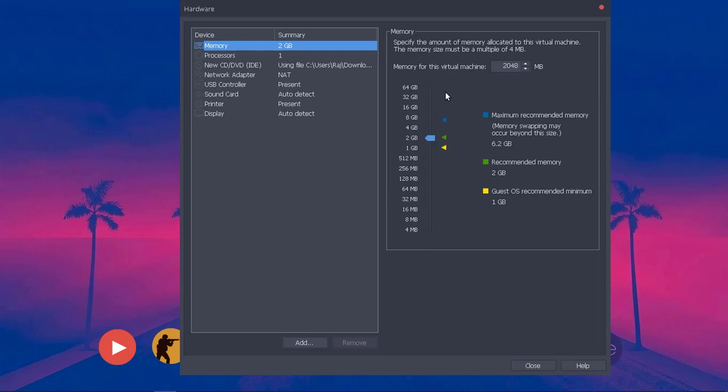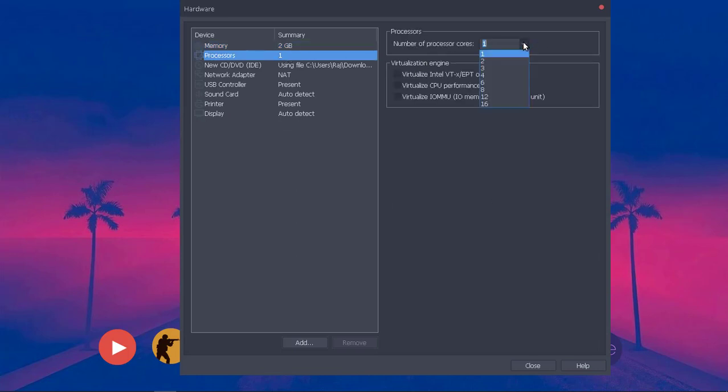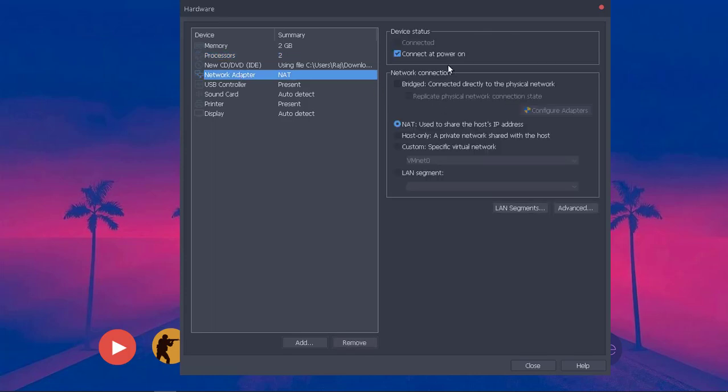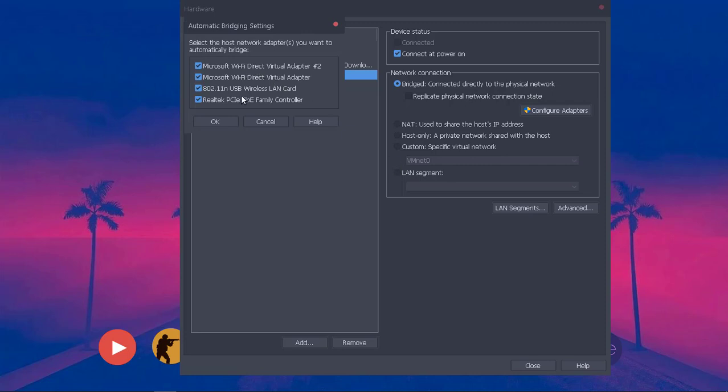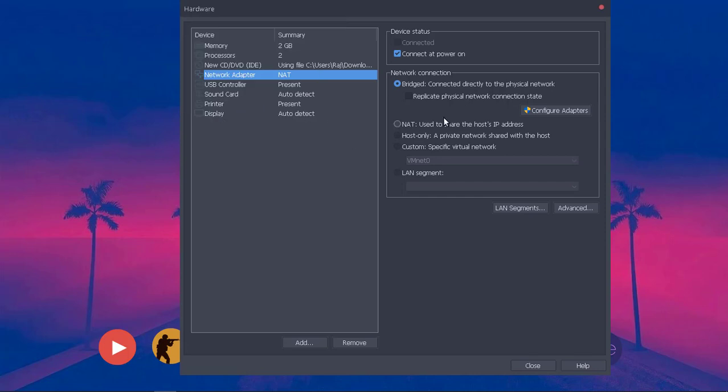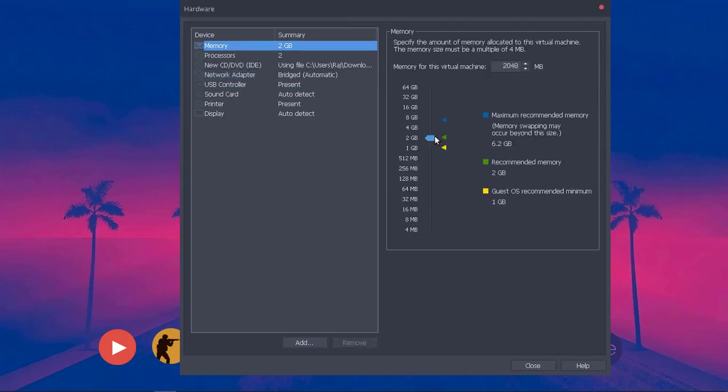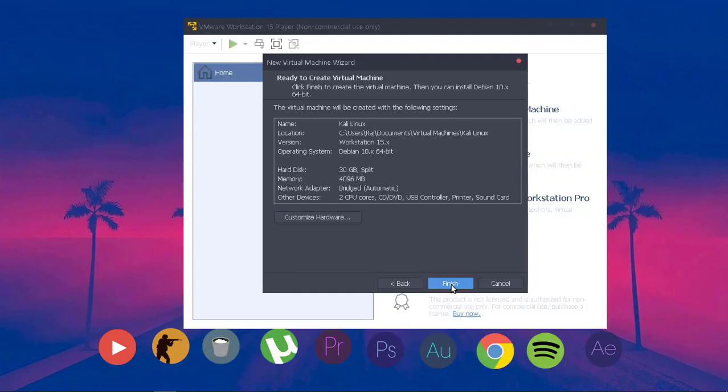Next up, you can go ahead and customize the hardware. By default, it will be set to 1 processor. You can go ahead and increase that to 2 processors for better performance. In the network adapter, go ahead and choose the network connection and click on configure adapters, and untick the adapters that you are not using and choose the adapter that you are using currently for your PC. Next up, go to the memory and increase it to 4 GB. You can also leave that to default, but for better performance I'm just gonna increase that to 4 GB.